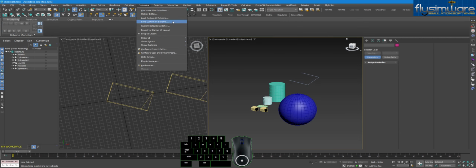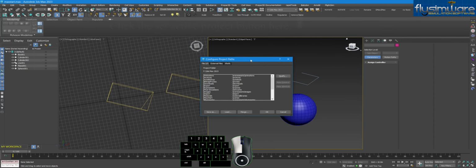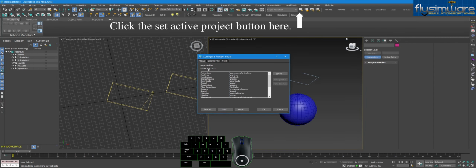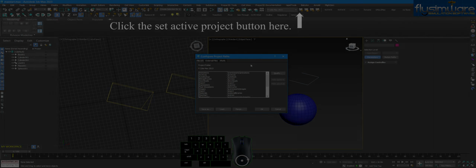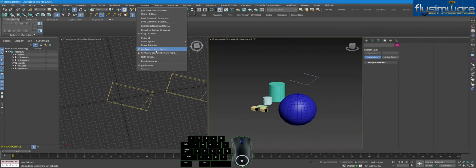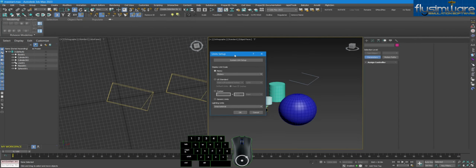And then you can configure your project path here, and let's see. Actually, this will just show you where your project path is. And then another very important thing is your units setup. So this is going to be for metric or US and different options for your scaling.